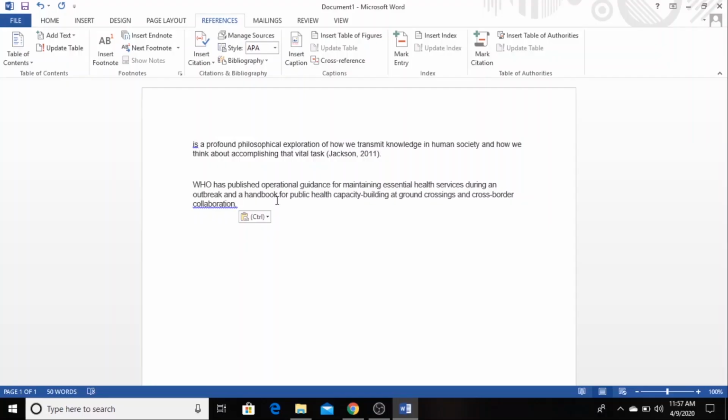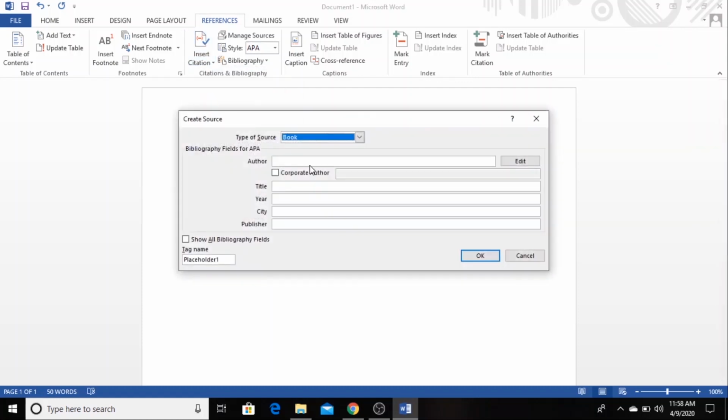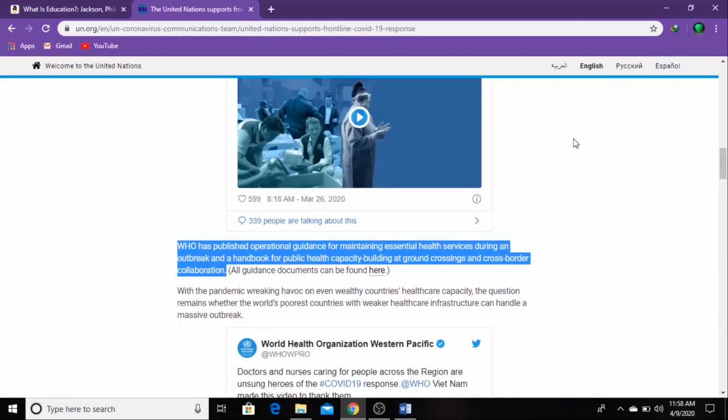Remove the cursor before the last full stop, and then we go to choose the style that you want, which is APA in our situation. We go to insert citation, add new source, and then under type of source, please choose website because we are referencing a website. Now, looking for the author.